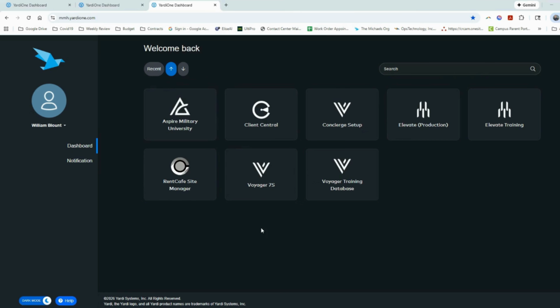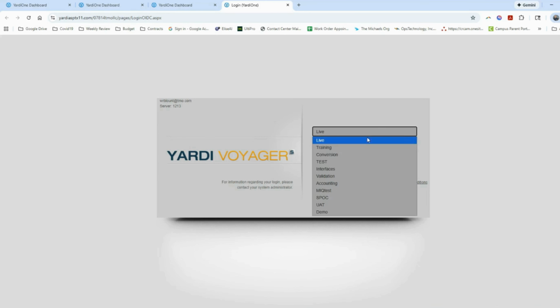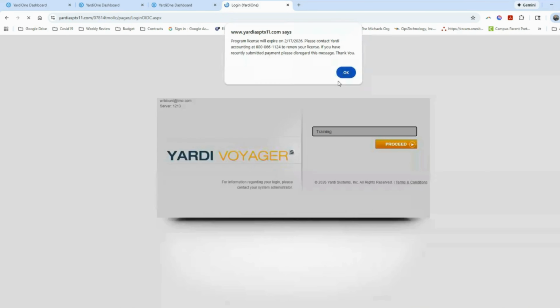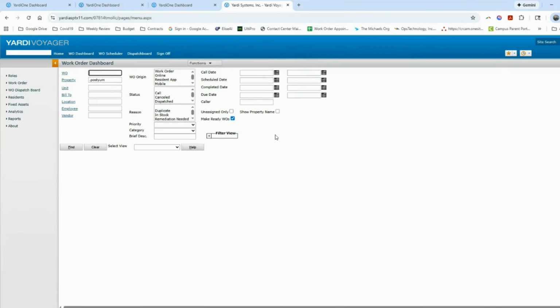Right. So to start off, you've got your dashboard. We're going to go to Voyager 7. I'm going to go to the training database. And when you first get in there, the role that pops up is the maintenance supervisor role, and this is what the work order dashboard looks like.